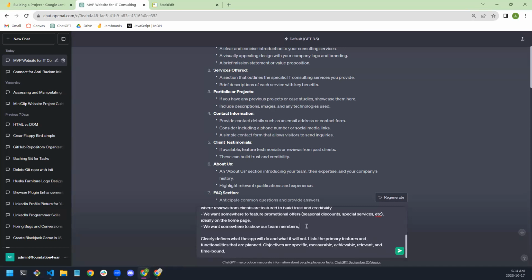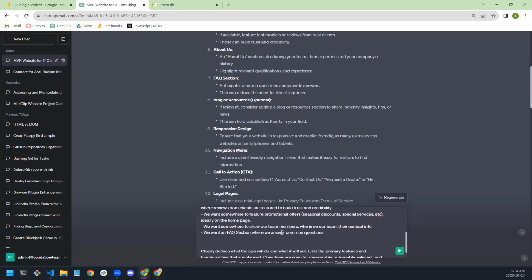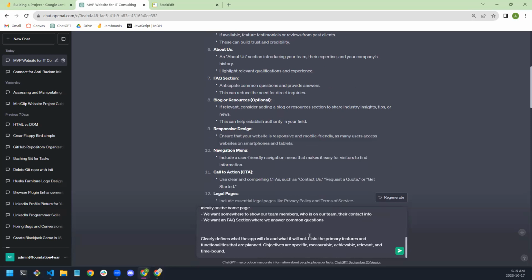We want someplace to show our team members, and this will include team specific information: who is on our team, and then their contact info, like maybe their company email. Okay. Oh yeah, we want an FAQ section where we answer common questions, and I think that is good. Oh yeah, we want a navigation menu.